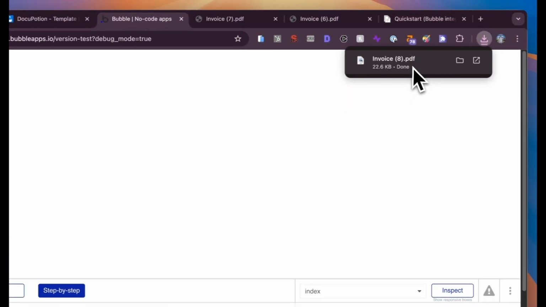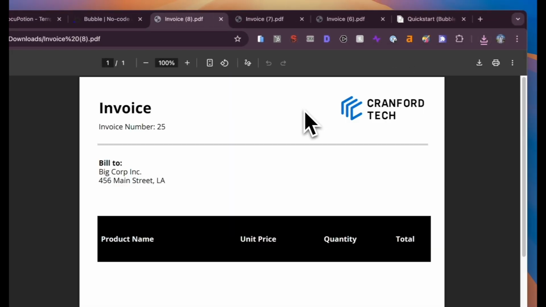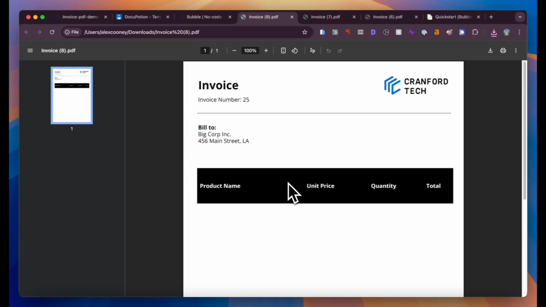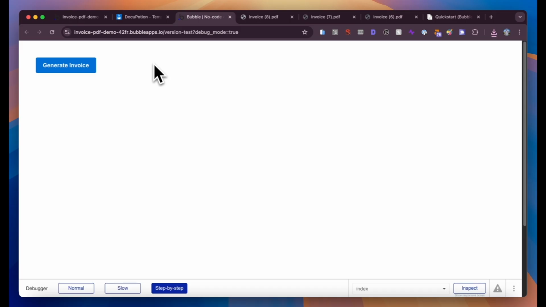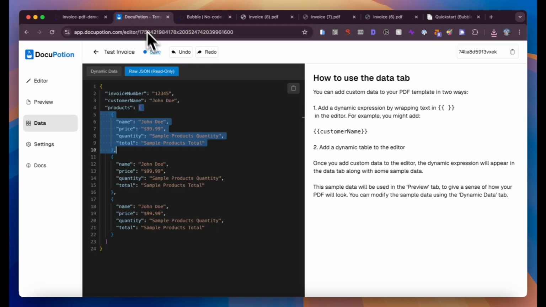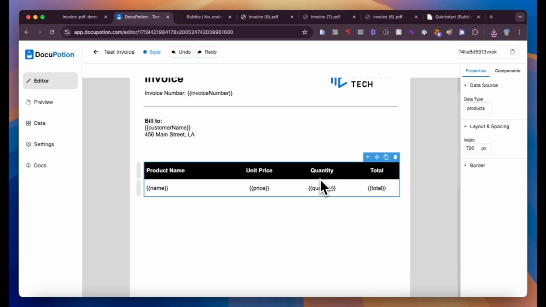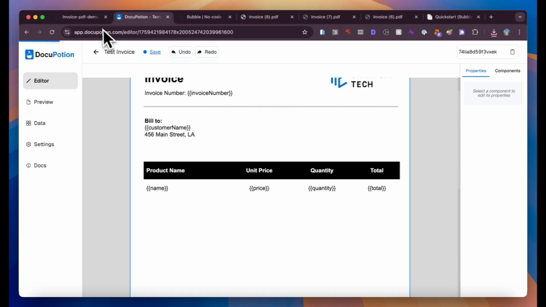Okay, let's download it, open it up, and we're still not getting the data coming through there. So there was an issue with our JSON. Let me just take a look at it again. Or I wonder, do you know what, I bet I forgot to save it down. Yeah, we changed the data source here from items to products, and I never saved it down. So let's save it down.